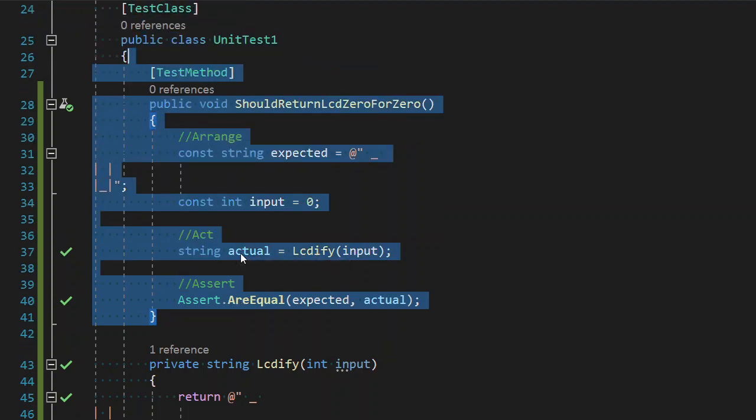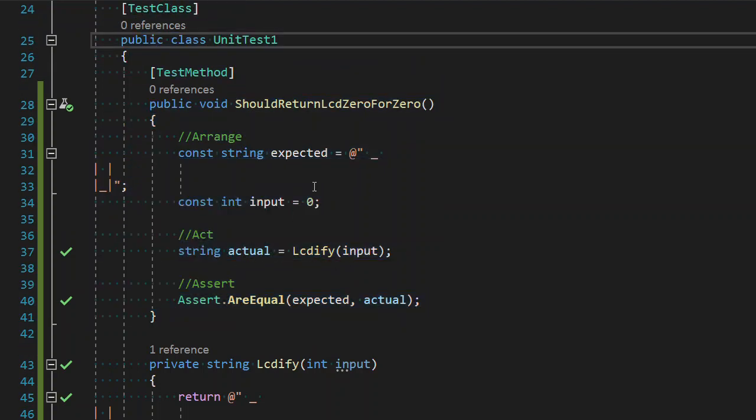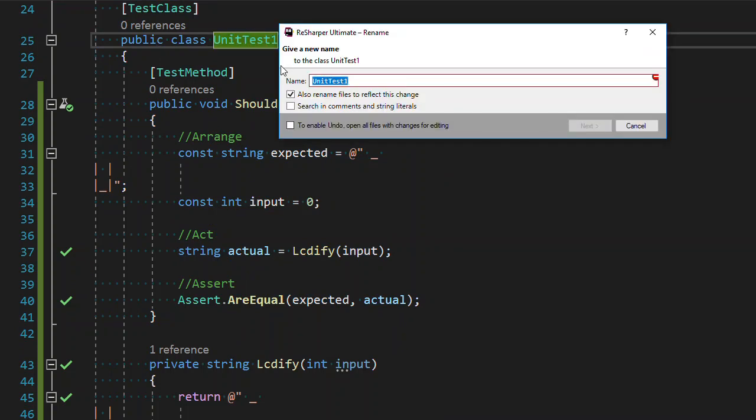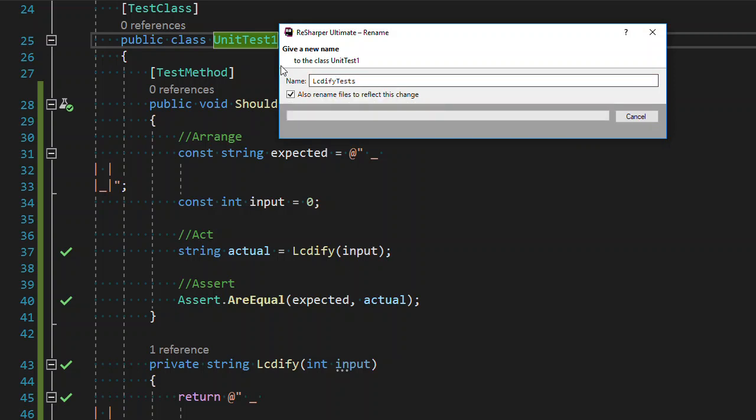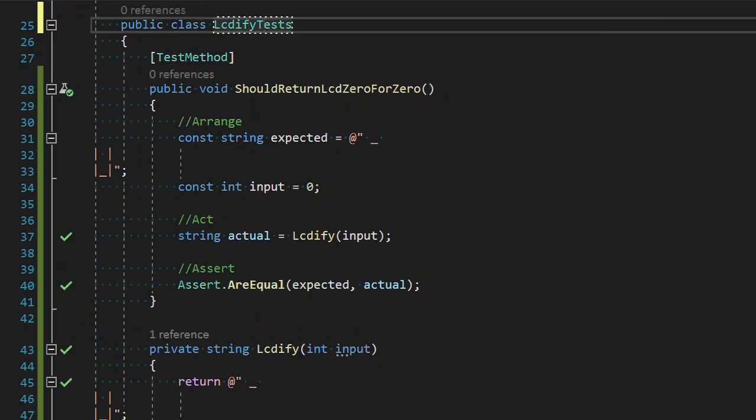All right. So, wonderful example out of the way. Time to refactor. Unit test class, not really what we are. Let's go ahead and rename that to LCDify tests. I'm probably only having one method, so I think we should be fine naming it that. Should return the LCD 0 for 0. Sure, LCDify input. Looks all good to me.